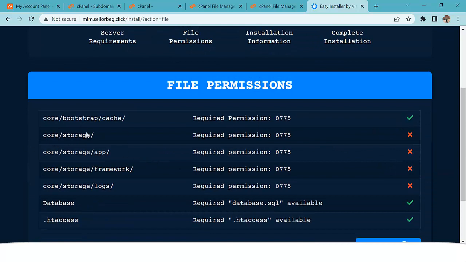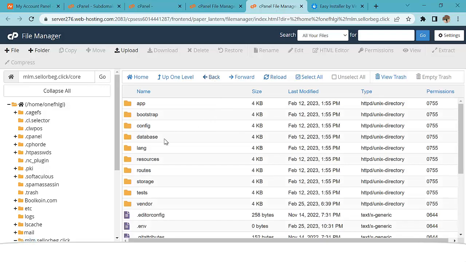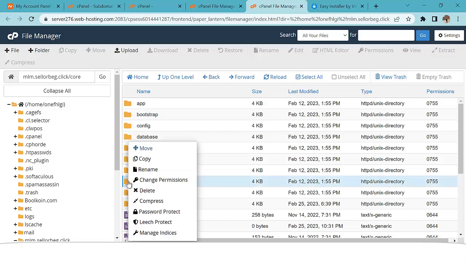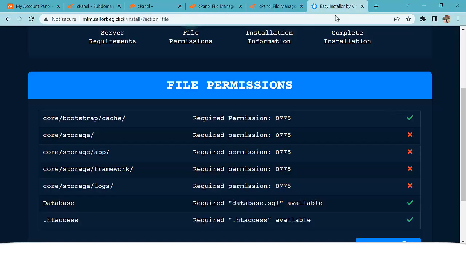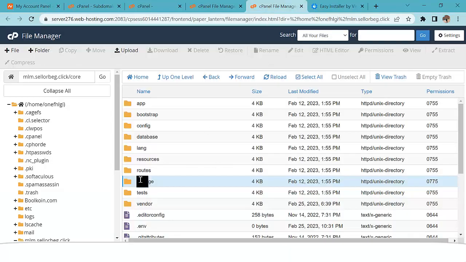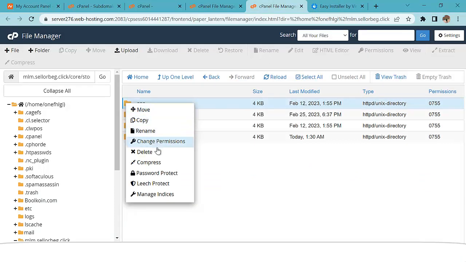So the next one is core storage. Let me go back one more step. Core storage. So I'm just going to right click on this, change permission to 775, change that. The next one is what? Core storage app. So I'm going to go to core storage and open app. This is the app here, right? Change permission.